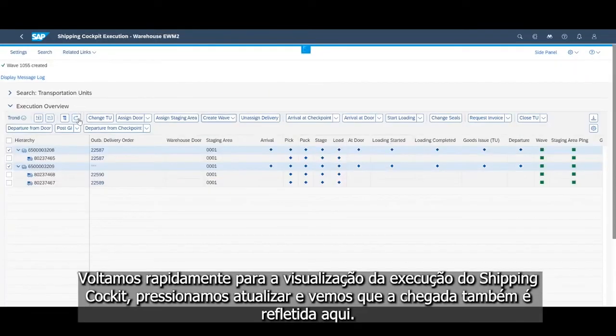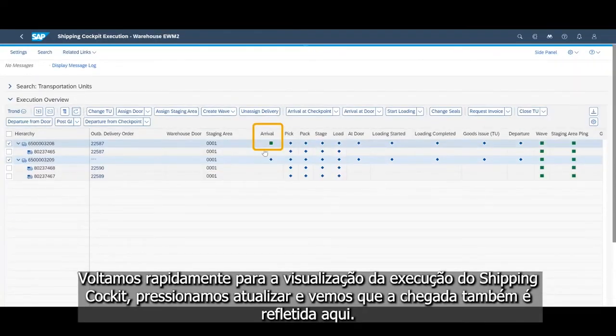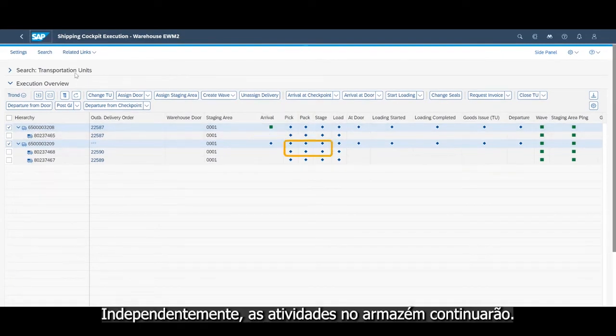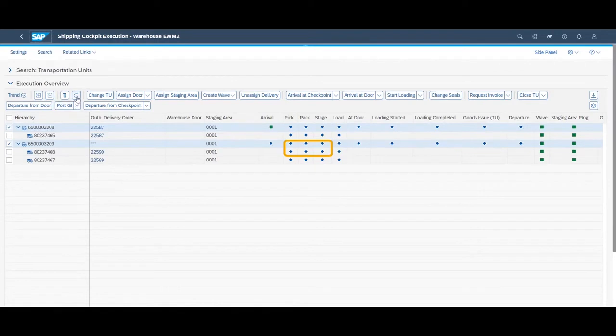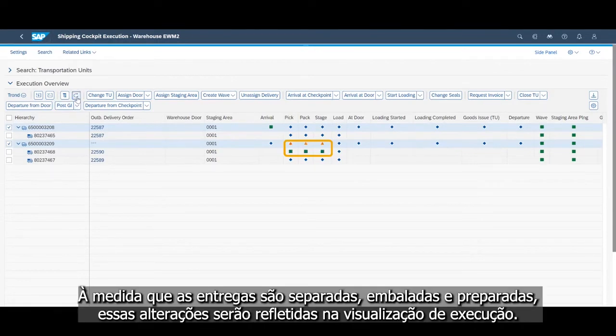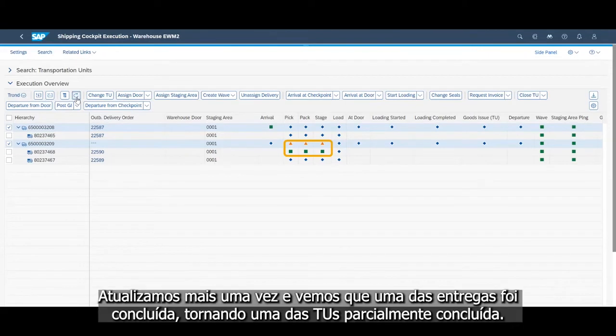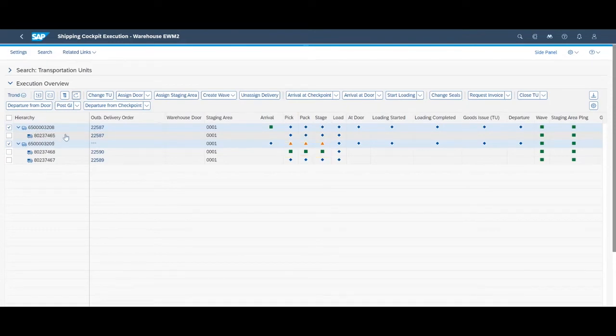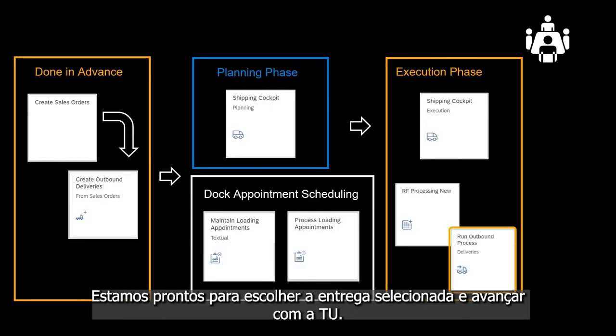We make a quick switch back to the shipping cockpit execution view, press refresh, and see that the arrival is also reflected here. Independently, activities in the warehouse will go on. As deliveries are picked, packed and staged, these changes will be reflected in the execution view. We refresh once more and see that one of the deliveries has been completed, making one of the transportation units partially completed. We are ready to pick our selected delivery and move our TU forward.